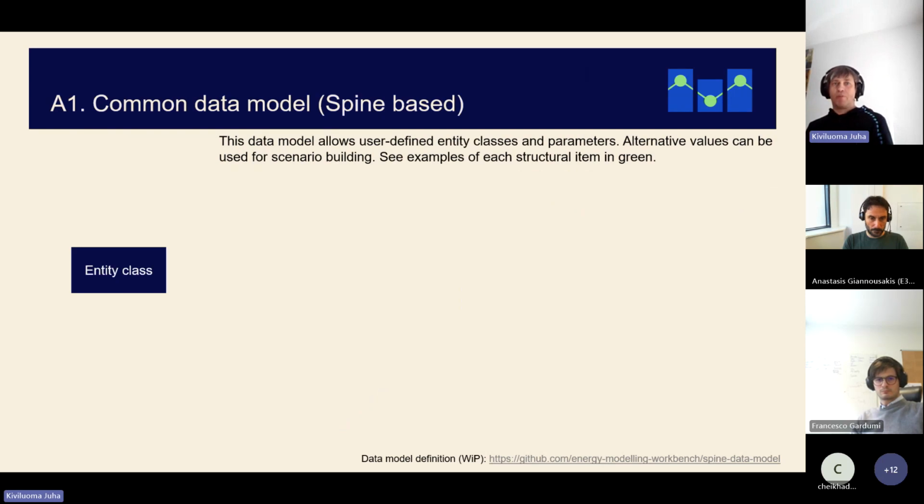So a bit more about the data model. It's kind of based on what we did in the Spine project. We have been streamlining that a little bit since, and now it's following quite closely something called an entity attribute value with classes and relationships data model. But there are some additions there to cover things we typically need in modeling.